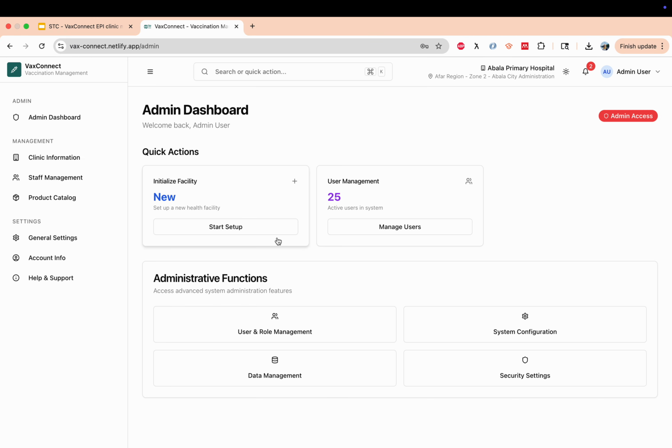So I'm signing in as an admin user, and once I sign in, there's the admin dashboard, and on the admin dashboard, I see that I can initialize a facility, which is the self-onboarding bit, or I can do user management. So let's start with facility setup.